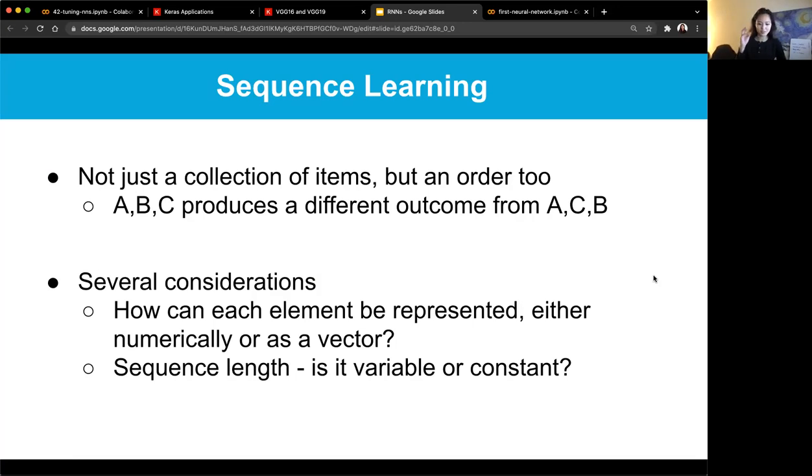Cool. So recurrent neural networks, the use cases, we'll talk about that in a bit. But the whole idea of the recurrent factor is learning sequences, because so far when we're doing something like regression or classification, sequence is not really part of it. In time series, sequence is what we're learning. That's why when we talk about things like seasonality or overall trends, that has to do with the sequence of your data points in chronological fashion. So sequence learning is a pretty big field within machine learning. It doesn't just look at a collection of items and their individual characteristics, but an order as well. So ABC, for example, would produce a different outcome from ACB.